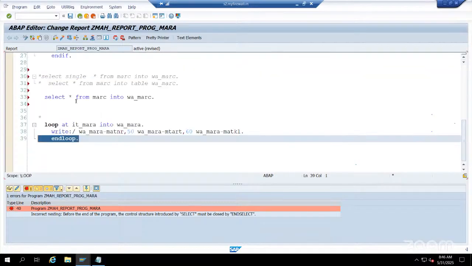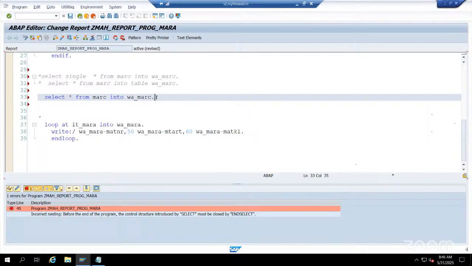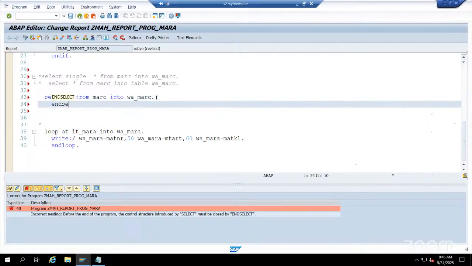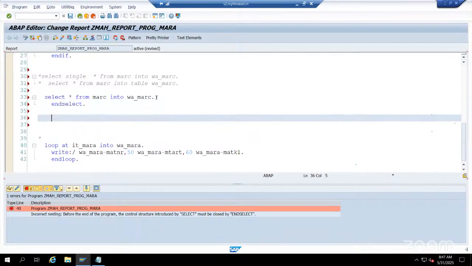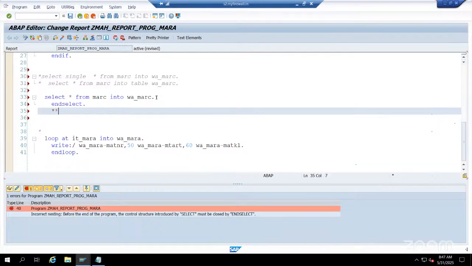No, right? The error is saying that it is expecting some end loop, an endselect statement. Because we are not using select single, it forms a loop on the database here. Think of it now: select and endselect form a loop, a loop on the database.